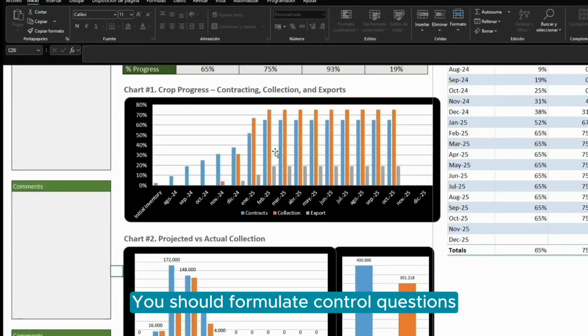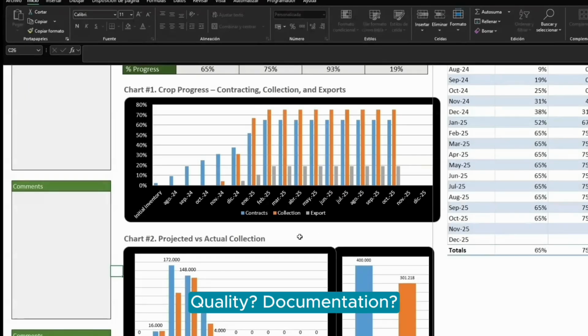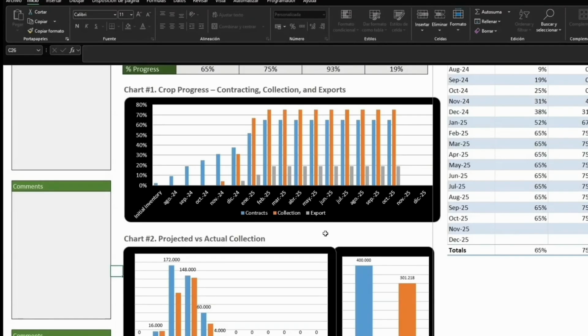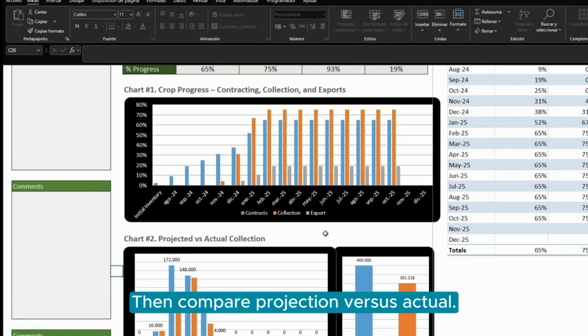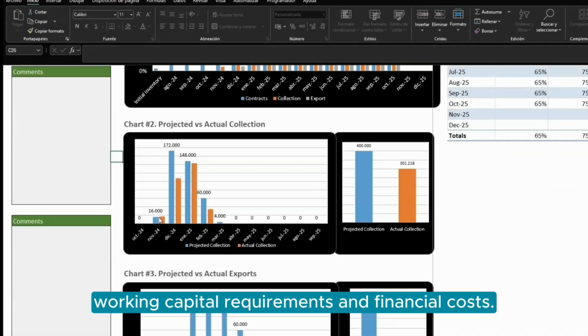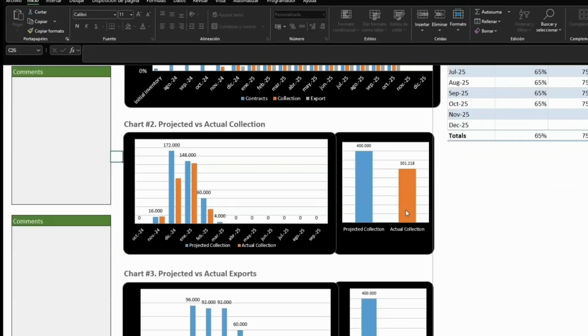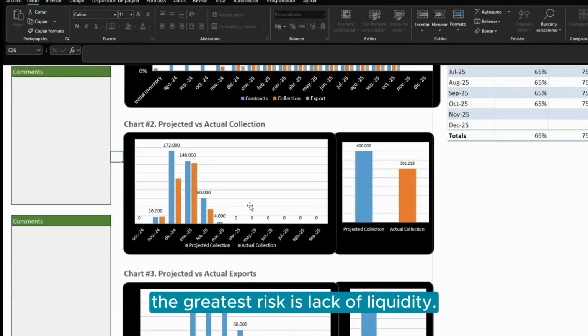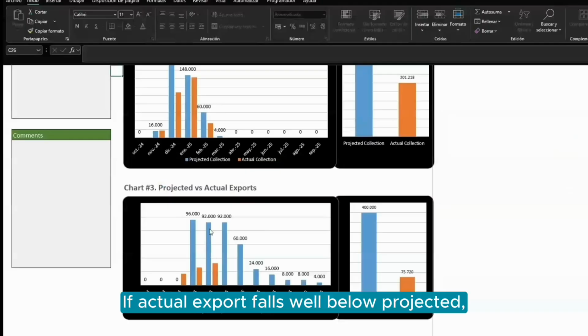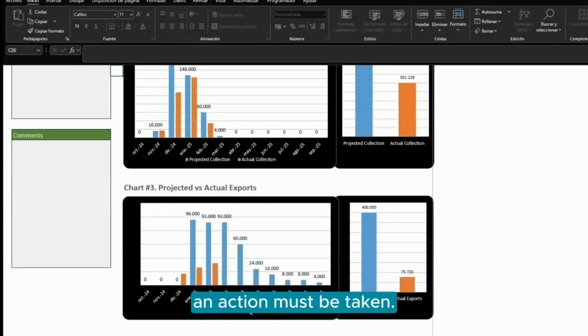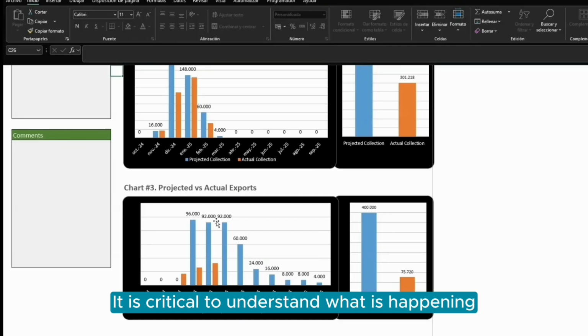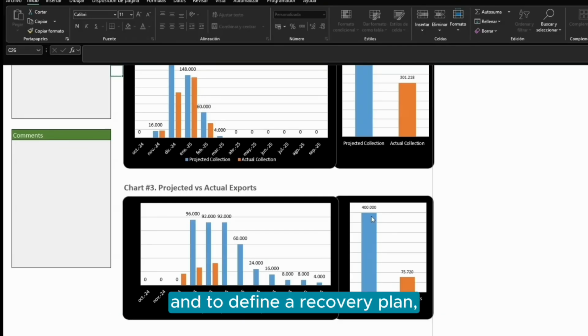You should formulate control questions to understand the delay, such as, how are internal processes going? Quality, documentation, shipping lines, or installed capacity. Then compare projection versus actual. If collection is delayed or advances compared to projected, 2 things change: working capital requirements and financial costs. In collection times, the greatest risk is lack of liquidity. The same applies to export. If actual export falls well below projected, an action must be taken. It is critical to understand what is happening and to define a recovery plan, because that affects cash and contract compliance.